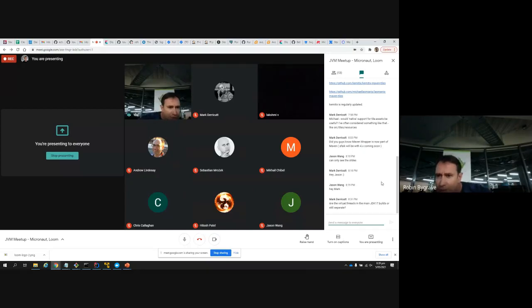Are virtual threads in the main JDK 17 build or are they separate? No, it's separate. You go to the Loom page, you get a Loom build you can download that's got this stuff in it. I don't know about the standard JDK 17, but no, I don't think Loom is in the JDK 17 mainline.